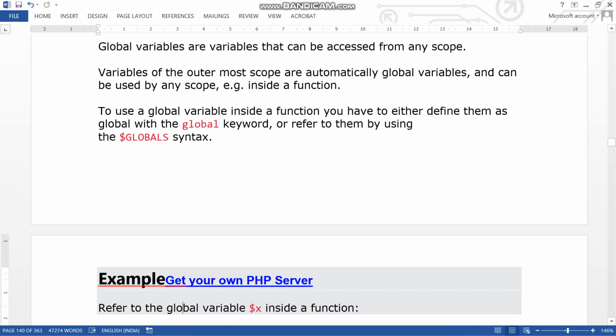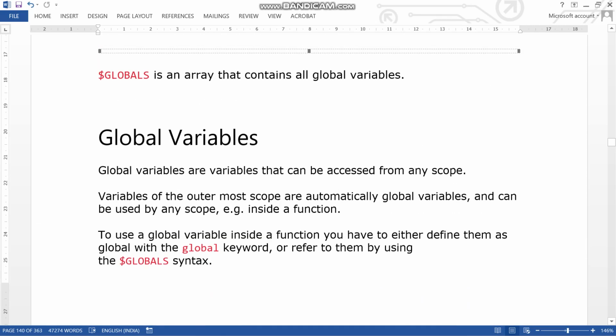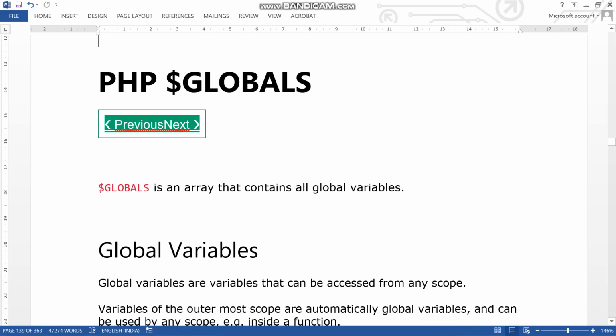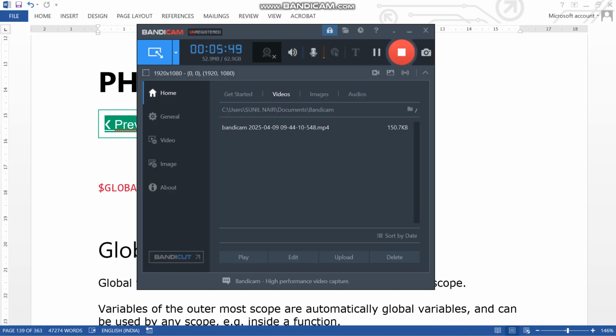Global variables. Global is an array that contains all the global variables, all the global variables when the system runs. One person asked, what do global variables mean? So one person told that PHP is one software, right? It is created by a set of groups. So when PHP runs, they set their own environment.